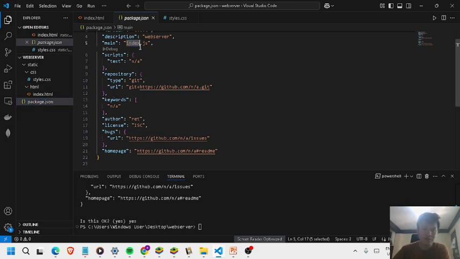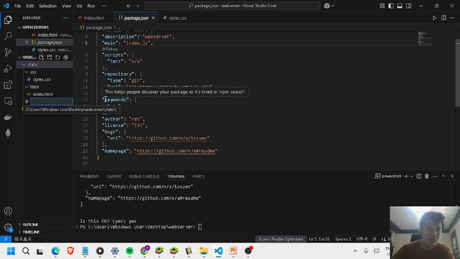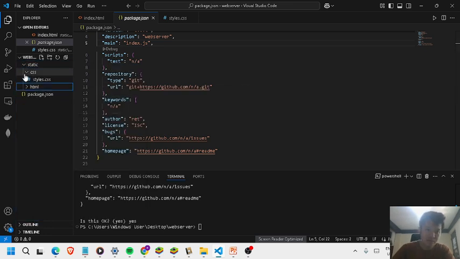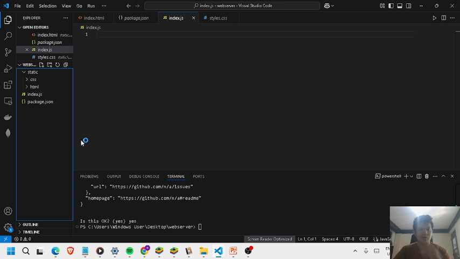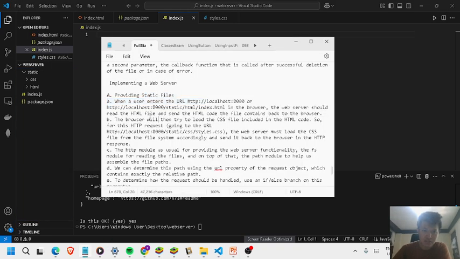So index.js, we can create that here in our root folder. Oh, it's created in static. It's not supposed to be created there. There we go. So that's the important thing, it's the structure. When a user enters the URL localhost 8000 static slash index.html in the browser, the web server should read the HTML file and send the HTML code the file contains back to the browser.